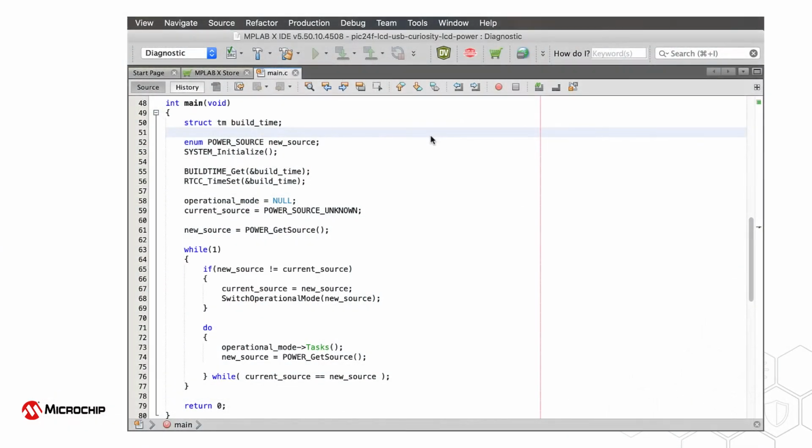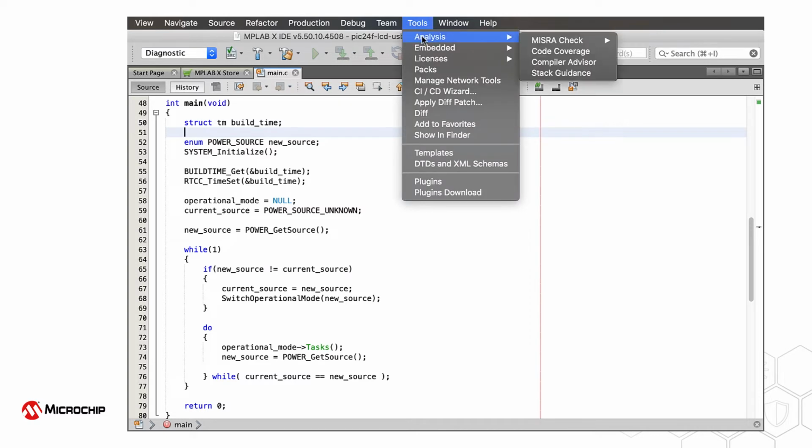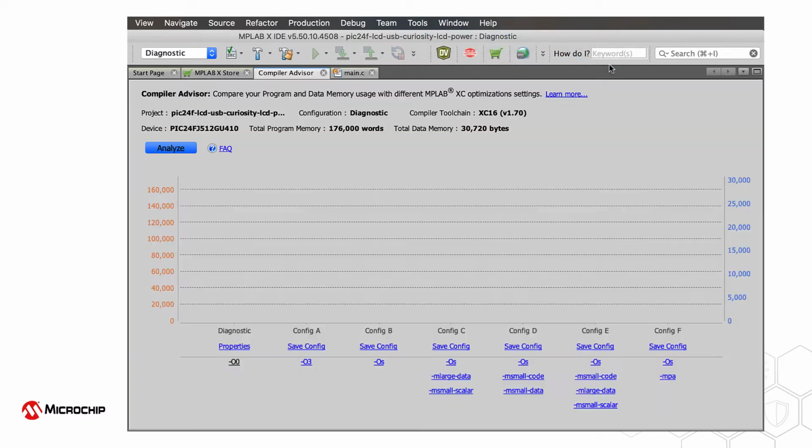Open it from the Tools menu. Select Analysis, Compiler Advisor. In the window that appears, you will see information at the top regarding the project currently open. Click the Analyze button to begin. The Compiler Advisor will then create configurations of your project, each adjusting the options that might affect the size of the resulting program image, as well as its data usage.